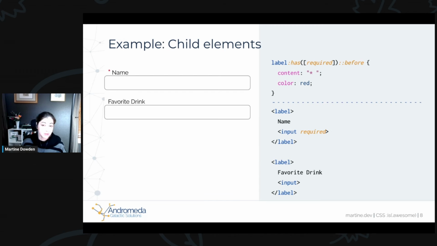Not without JavaScript anyway. So one of the places I really like to use it is, for example, in the context of a form. If I have a label and I have my nested input and my label information, right, I can say, hey, anytime something inside of that label has an attribute, so this is an attribute selector, right? So the label has an attribute selector. Before my label, I want to add that little red star, right?